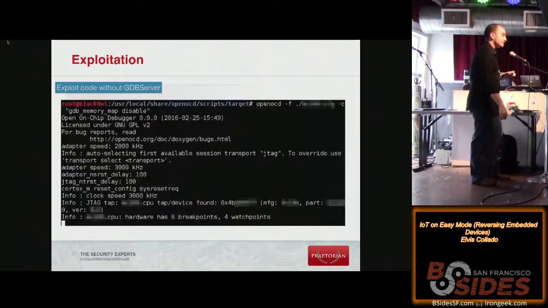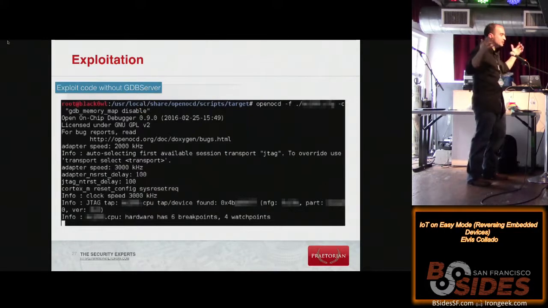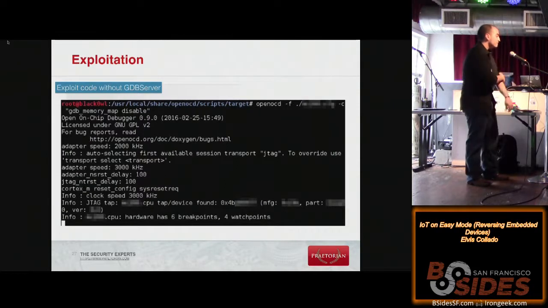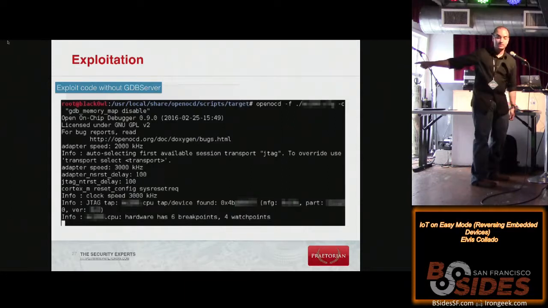So with that, when you use JTAG, people will throw JTAG everywhere, but not a lot of people know how to use it. So one thing that I use is something called OpenOCD, which is the Open On-Chip Debugger. And from here, you can create a configuration. We can talk about this offline, about creating a configuration file to talk to the processor directly in order to get a GDB instance.